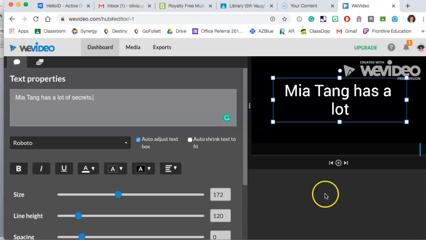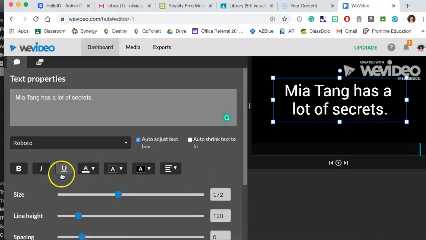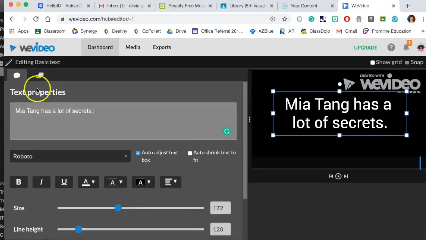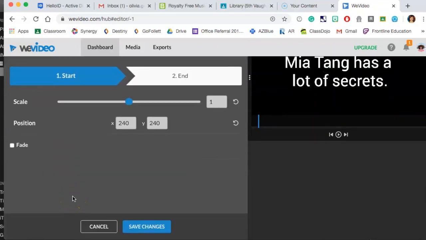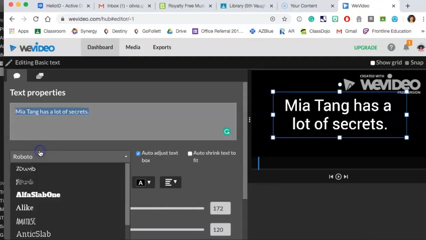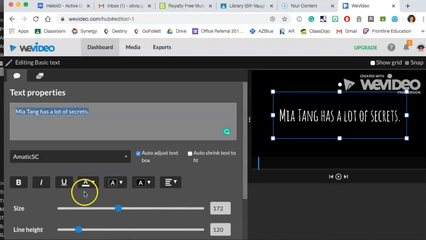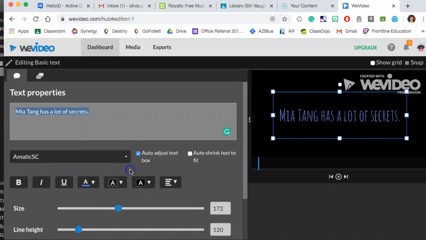So here are the sentences that I copied from the back of the book. So I have 6 of them, and so I'm going to need 6 slides. Okay, so I'm going to change the way that the font looks on my title slide here. I'm going to change the color and the font to make it look a little bit cuter. Okay, so I changed it to this font, Amatic SC. Then I changed the color to a blue, which kind of matches the background of the front cover.